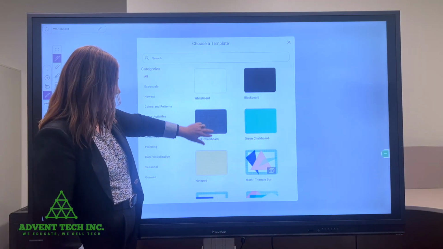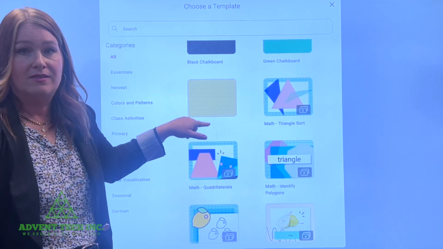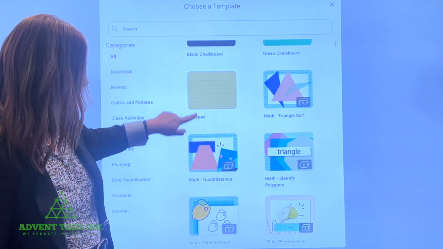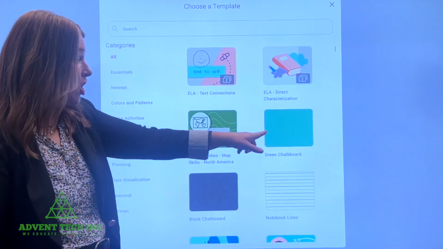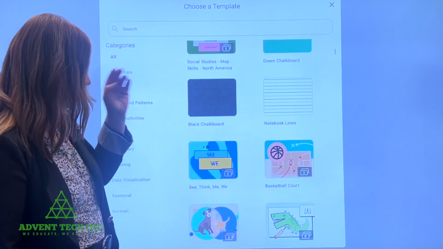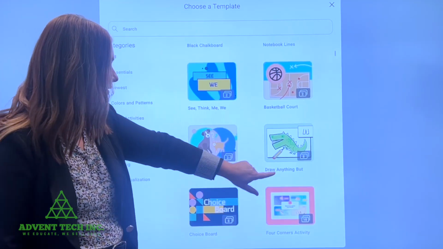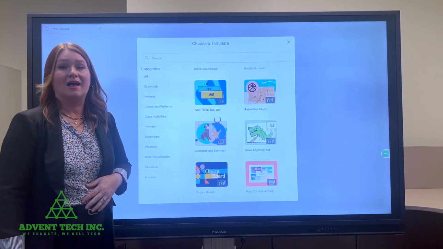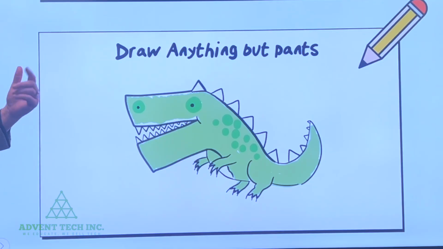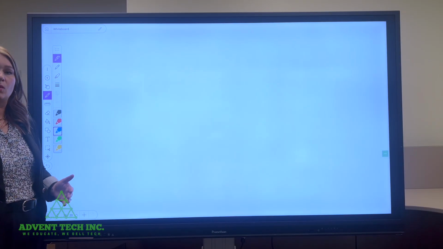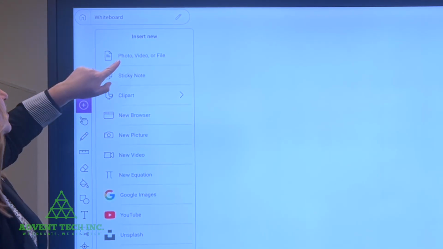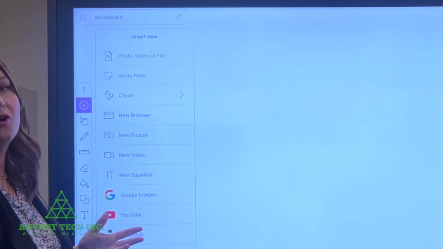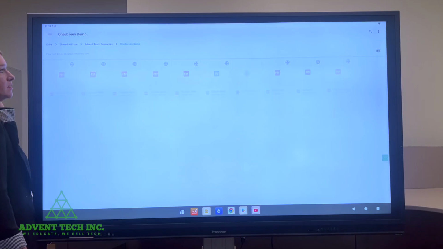So check out all you have to choose from. Anything from lined paper to math lessons, ELA lessons, a chalkboard, notebook, a blackboard, all kinds of things. So if you find one that you like, you can upload it, and now you can draw on this. Another cool feature of this whiteboard app is by hitting the plus button, you can upload a file or a video or a photo that you have. For example, a math worksheet.